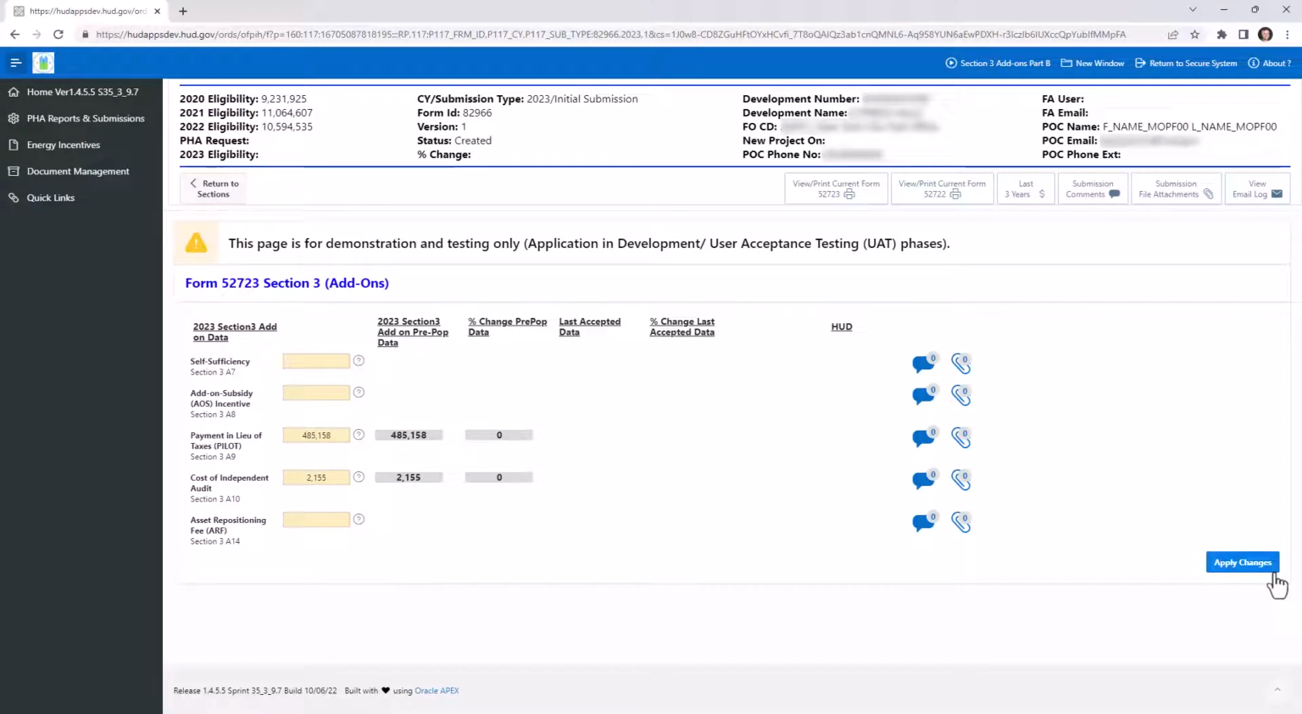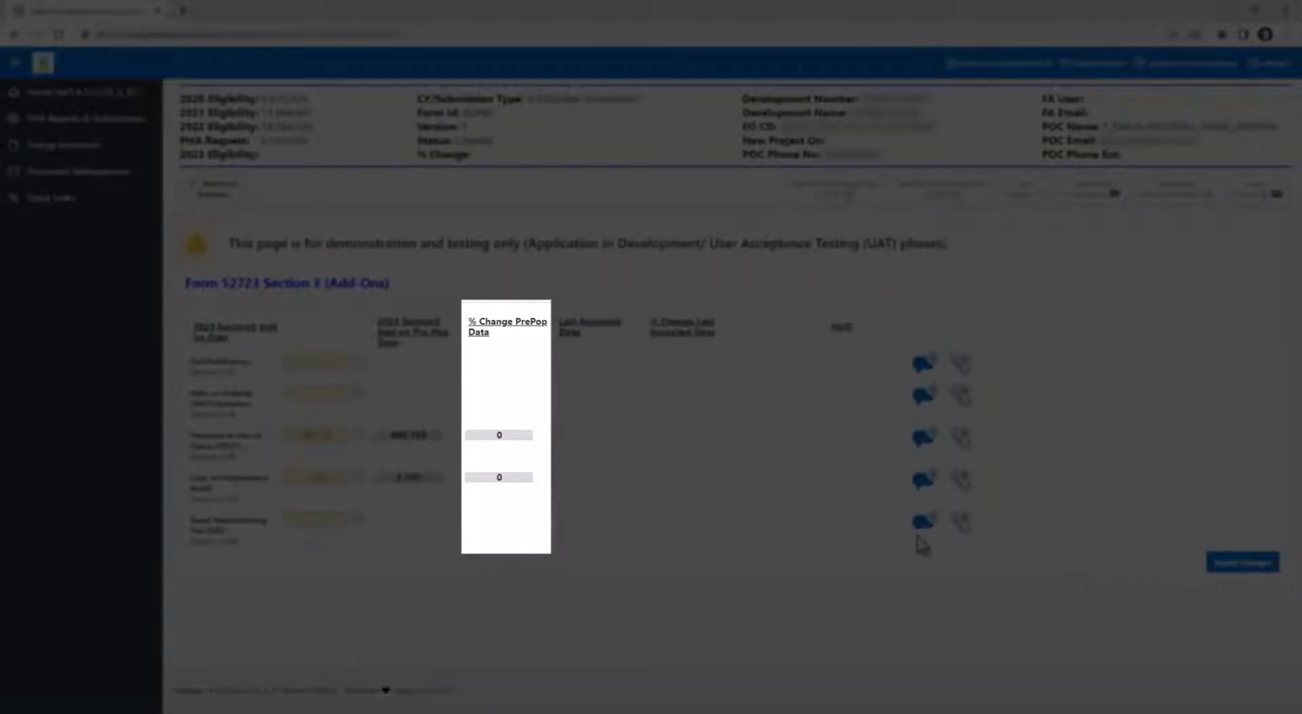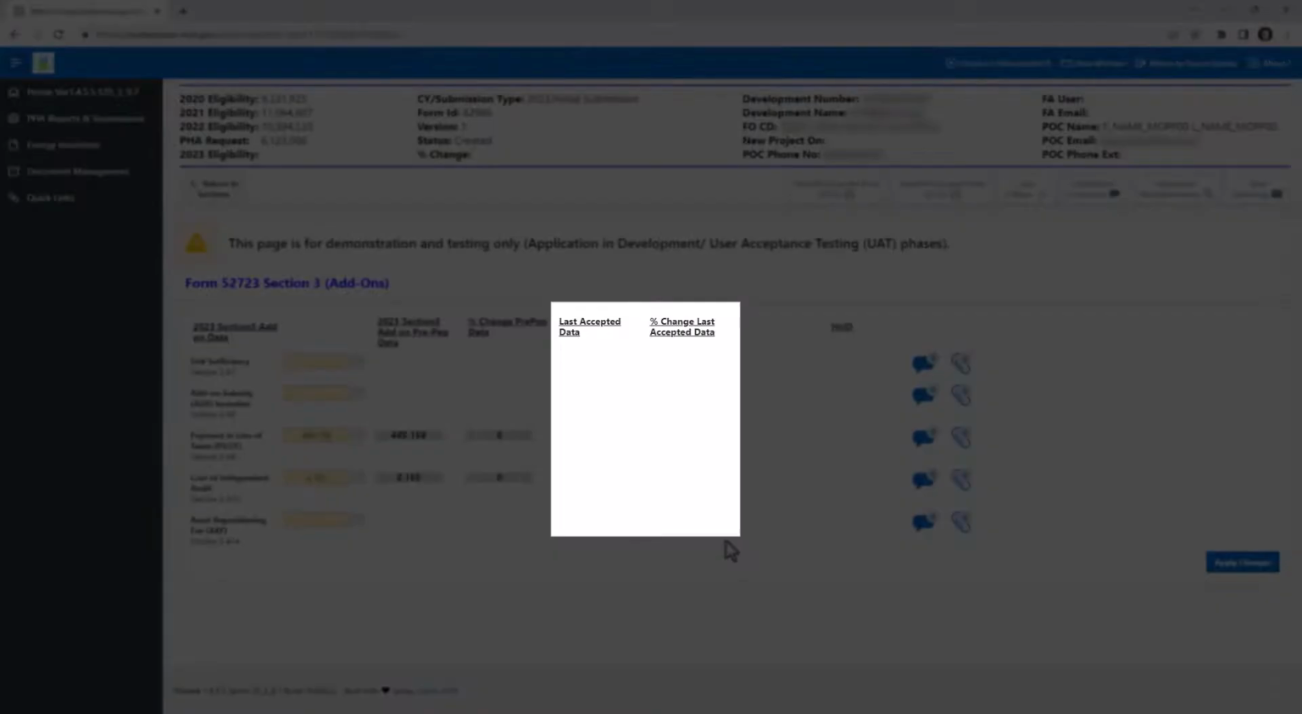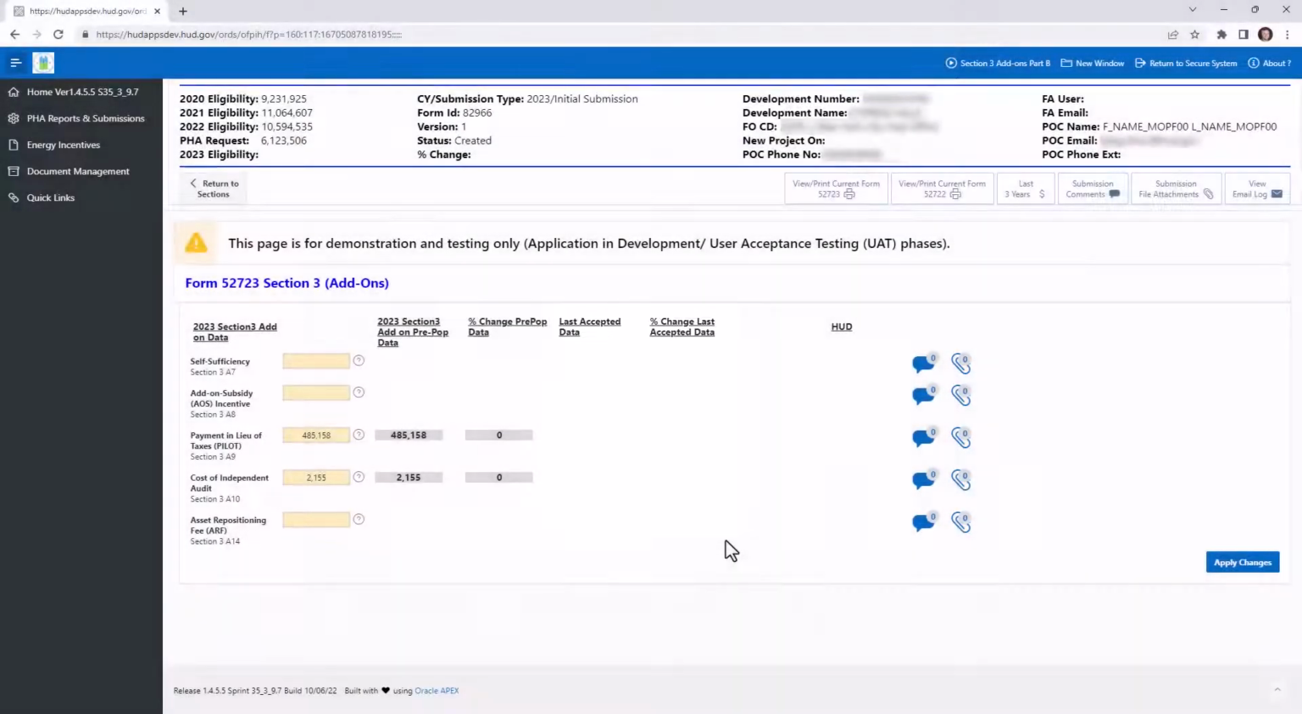Once you select the Apply Changes button, the percentage change column will calculate the percentage change of the data that you've entered from the pre-pop data. The OpFun web portal also calculates percentage change of the data that you've entered from the last accepted data. The last accepted data is the HUD accepted data provided in the original submission, and applicable resubmissions, corrections for quality control, and requests for revisions. You can select the View Print Current Form 52723 button to see your changes reflected immediately in the Form 52723.